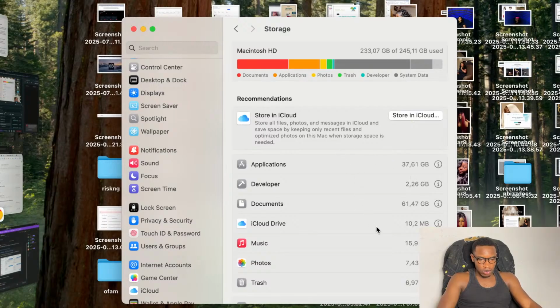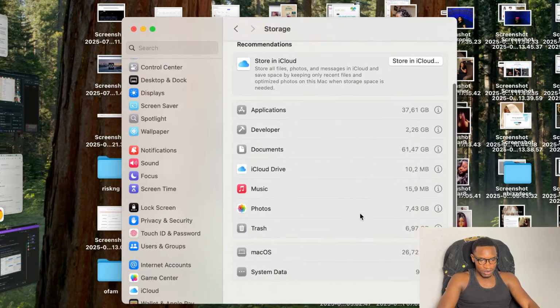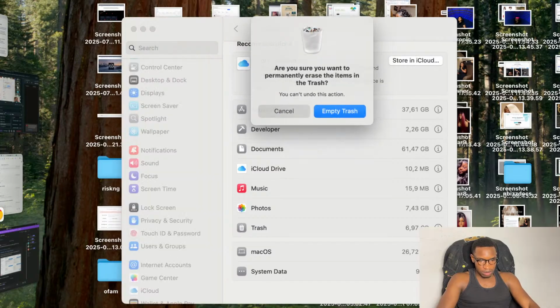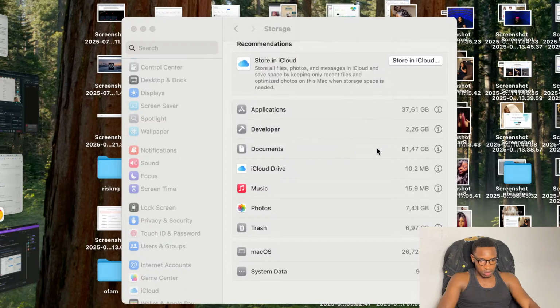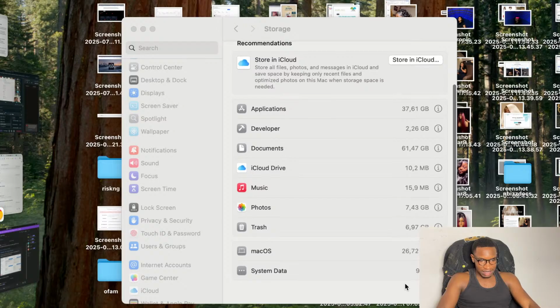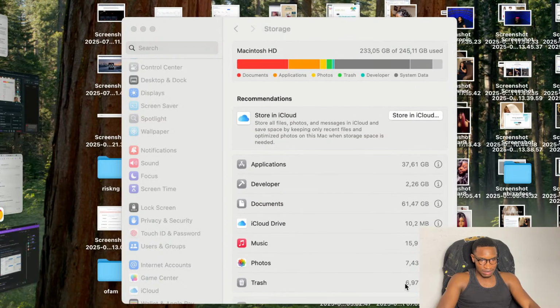So we see that documents have a lot. I have a lot of documents. What documents do I even have in here, man? Well, let's just clear the trash first. I think that gives us an extra 6 gigs. So yeah, not bad at all. System data, 90 gigs.